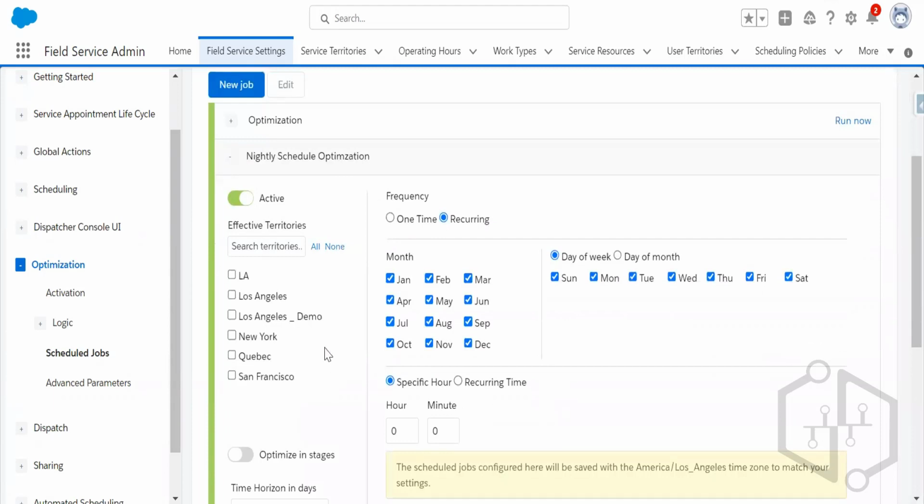Okay, first, I have multiple territories here. Suppose I am clicking on Los Angeles demo, Los Angeles, and I have clicked on New York. So any service appointment which has already been created using these three service territories will be optimized, the ones tagged in these three service territories. Okay. So now, set of territories. These are the effective territories I have already chosen.